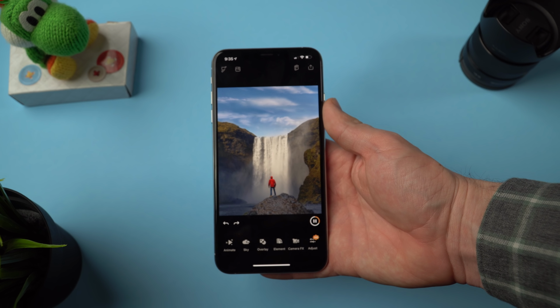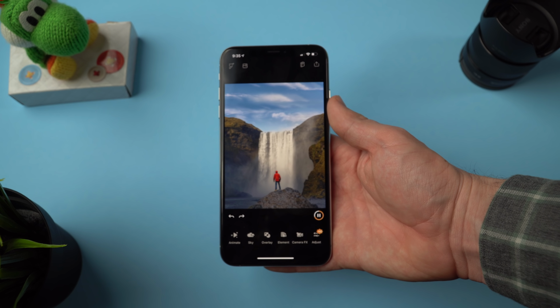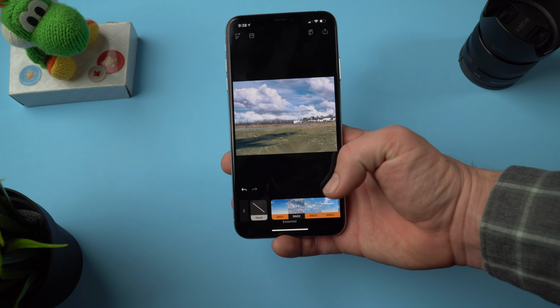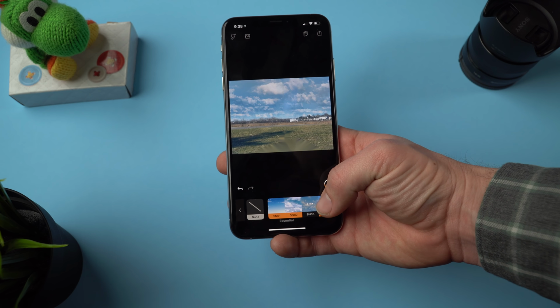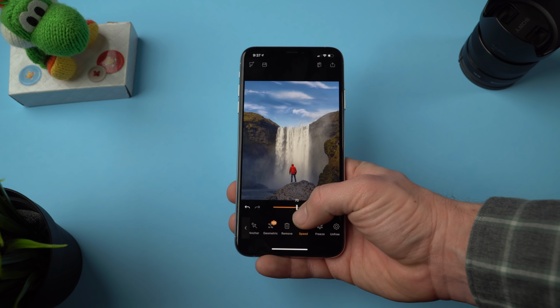Say you take a picture of a waterfall and you want to make it look like the waterfall is flowing in your picture, or if you have a picture of the sky and you want to make the clouds moving in the background, Pixaloop is able to do this in an easy and fun way.